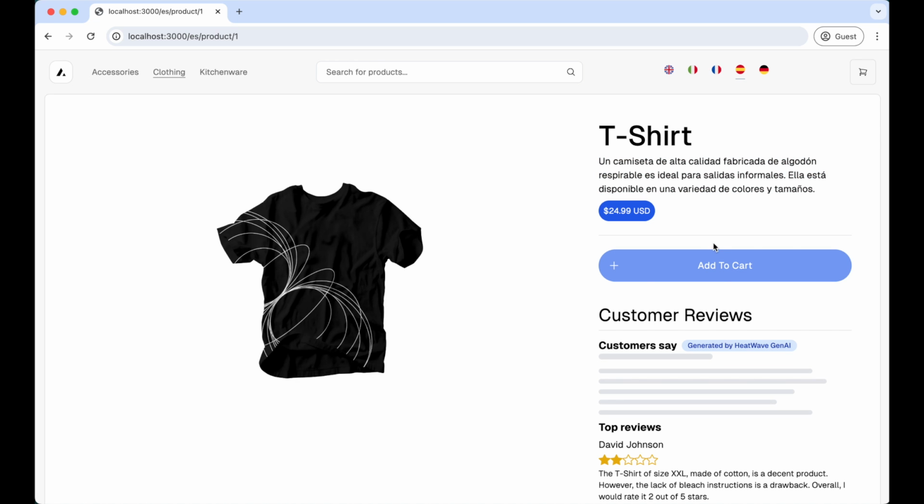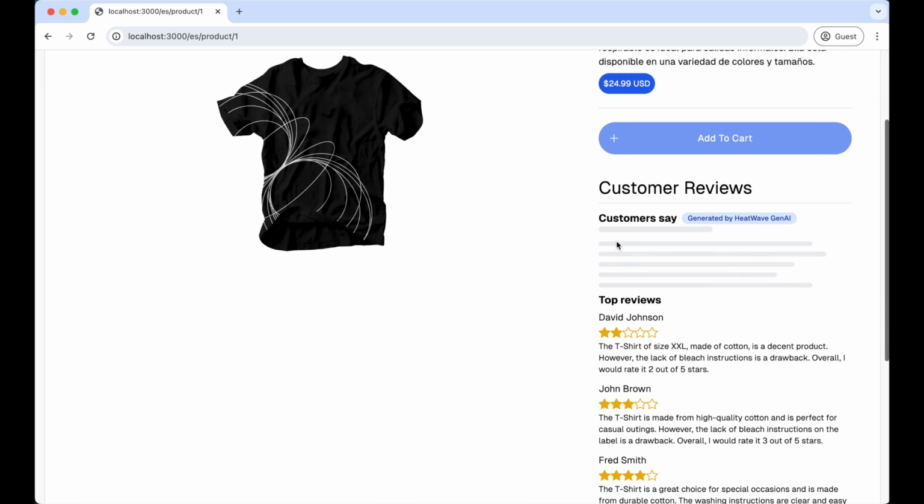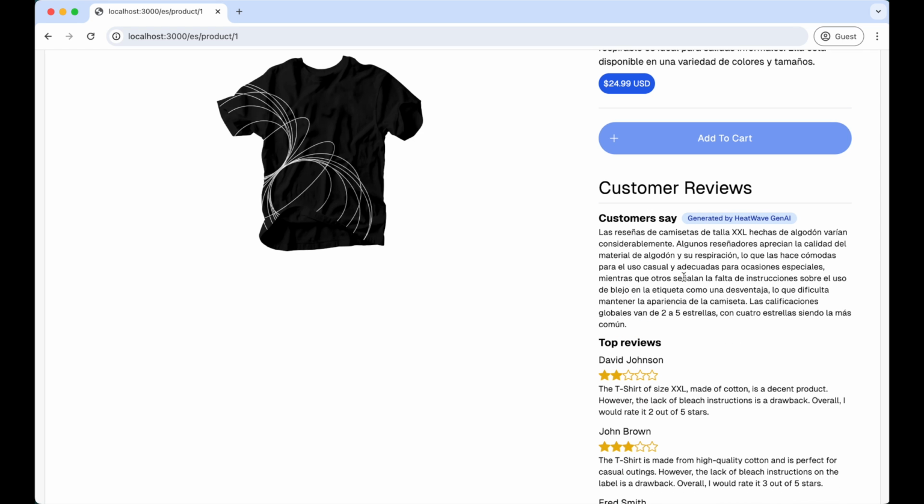Now notice that the review summary is loading once again, but this time it's not just generating a summary, it's also translating the summary into the target language for the page. Implementing this was a snap. We just had to add a translation routine we'd already built for the product description translations. Just a few lines of code. And there you go. An e-commerce site powered entirely by HeatWave GenAI. Pretty cool. Now let's take a look behind the scenes.